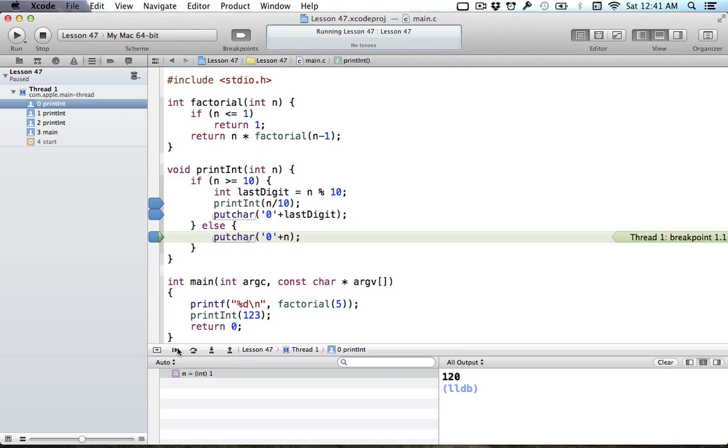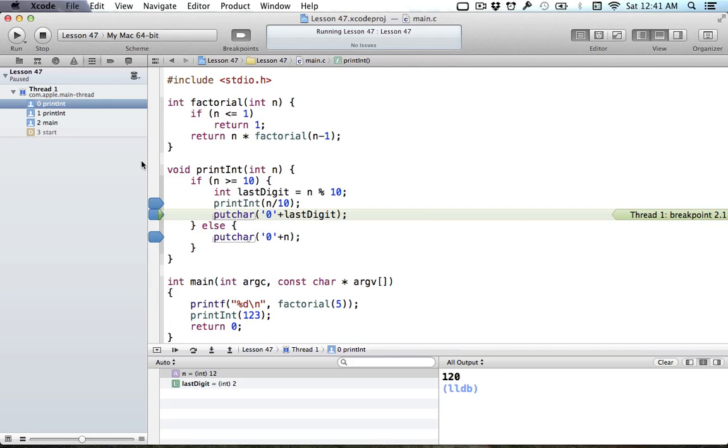And whenever I continue this program, you'll see that this stack frame will be popped off. So we're now done with that function, right? You just saw that it went away because we were done executing that print_int call. Then we returned, and now you can see that our value of n is 12, and our last digit is 2, because we're just back to that same function that we had before.